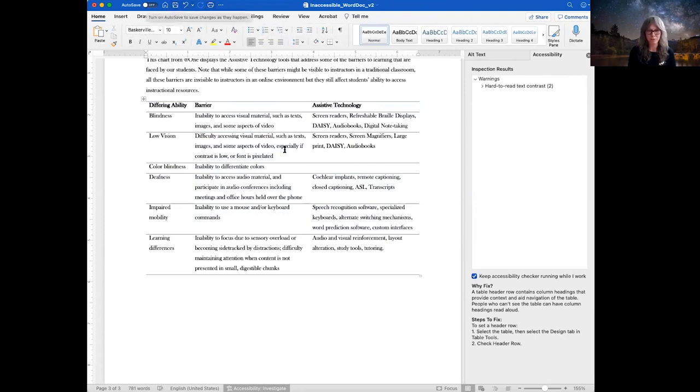If you have autosave turned off, why I have autosave turned off, I don't know, I need to fix that. Anyway, so that's the basics for accessible Word documents.